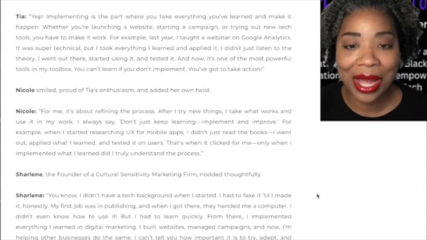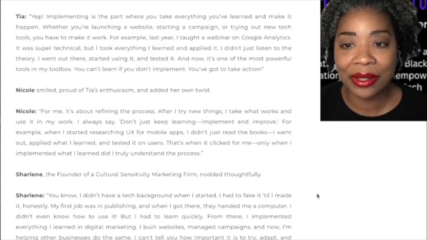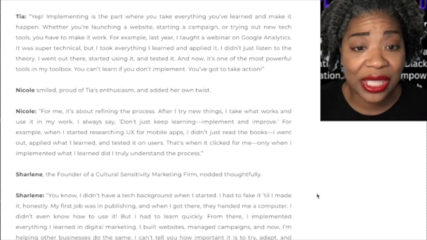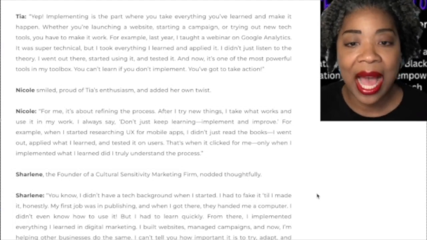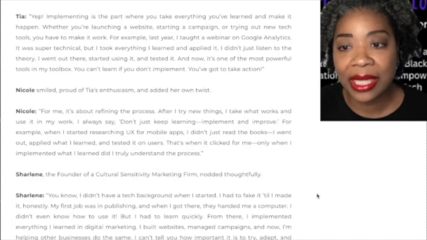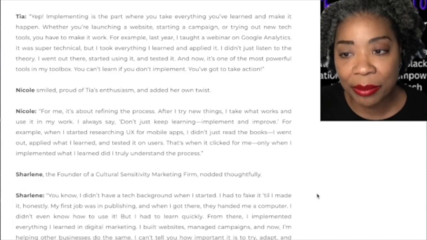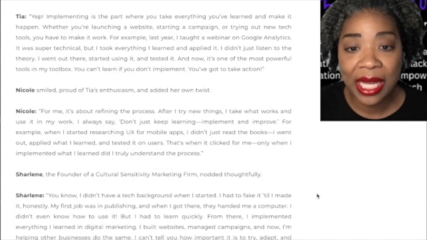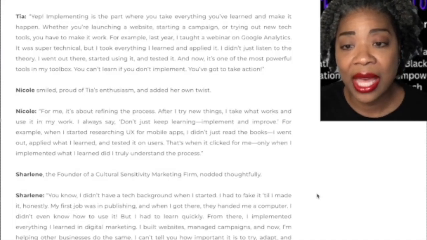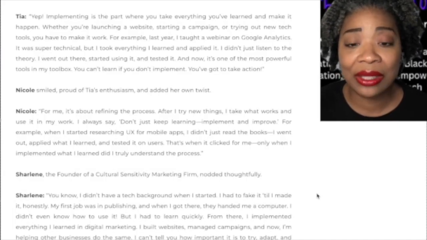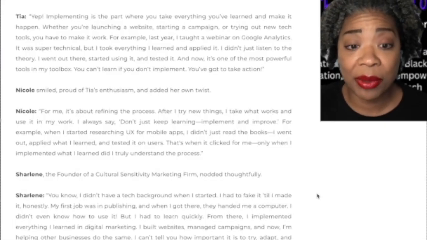Nicole smiled, proud of Tia's enthusiasm, and added her own twist. Nicole: For me, it's about refining the process. After I try new things, I take what works and use it in my work. I always say, don't just keep learning, implement and improve. For example, when I started researching UX for mobile apps, I didn't just read the books. I went out, applied what I learned, and tested it on users. That's when it clicked for me. Only when I implemented what I learned did I truly understand the process.